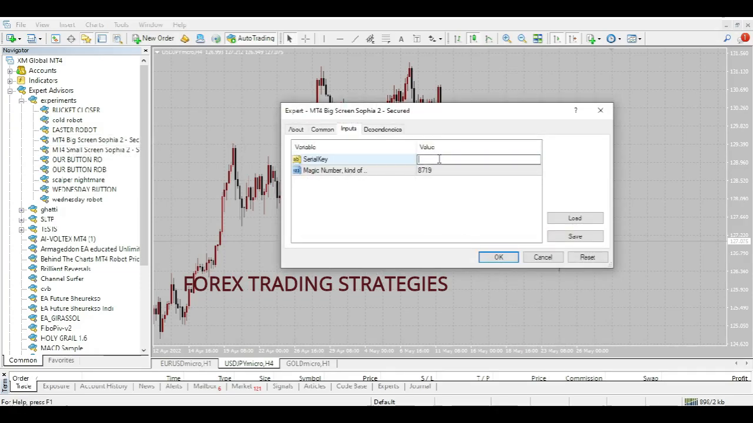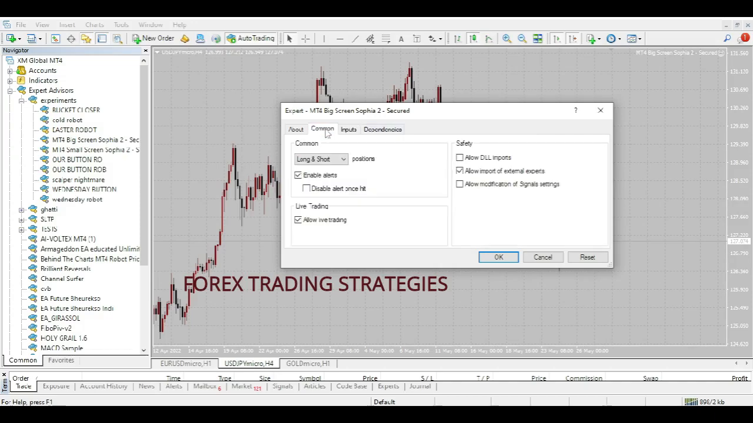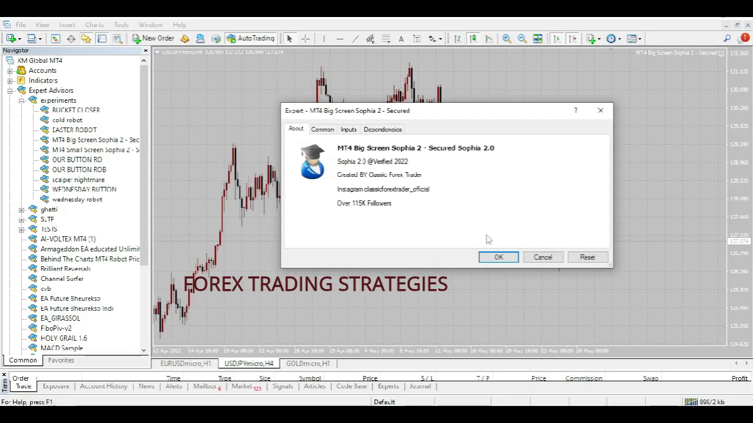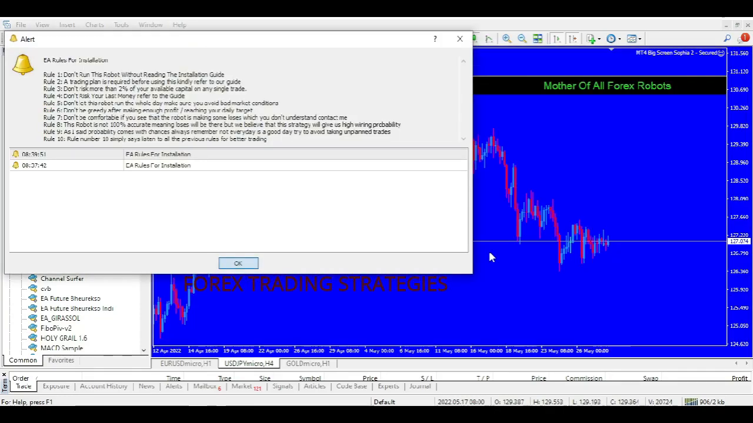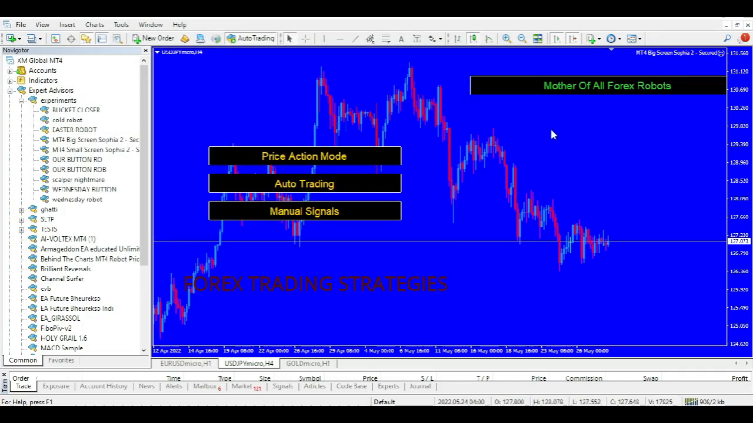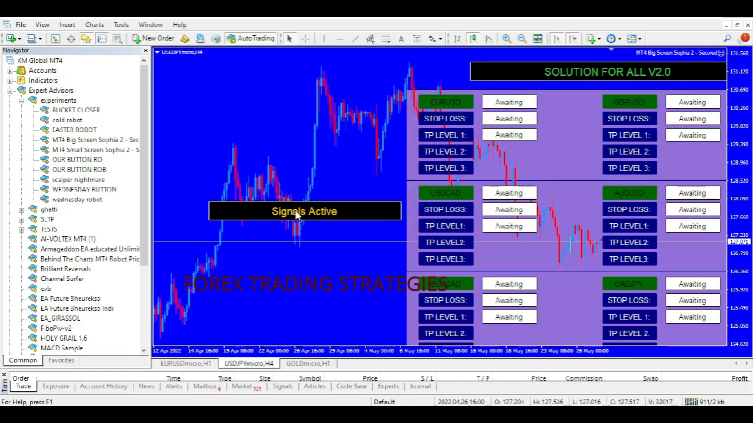Again, serial key. Just put in any random number, whatever you choose. I found that any random number actually works, and we just tick allow DLL imports, allow live trading, and basically that's it. Again, you just read that through, and it looks like it's working. So let's see what he demonstrated.